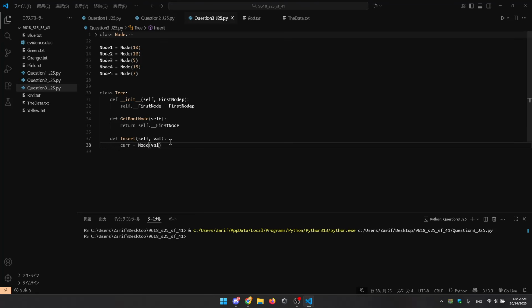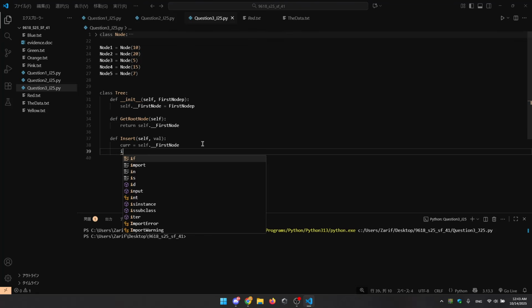Now, before we put it in any node, like making that the current node, what we want to do is see whether it is the root or not. So first, we check what the current node is. So basically, first node. This is going to be our current. If it's empty, that's when we put the val in first node. And we want to say that inserted is false.